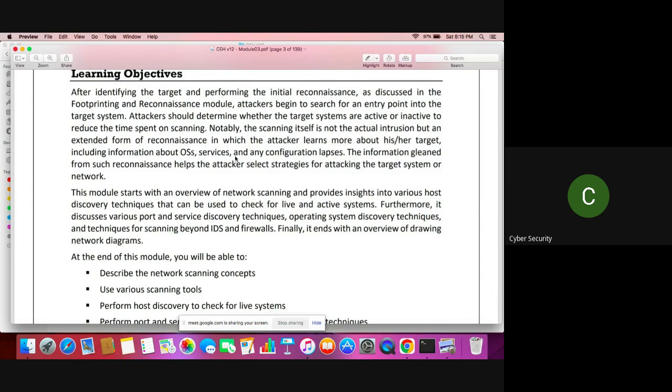So we are scanning for systems that are reachable. We are scanning for ports on those systems. Remember, I said that ports are like windows or doors into a building.